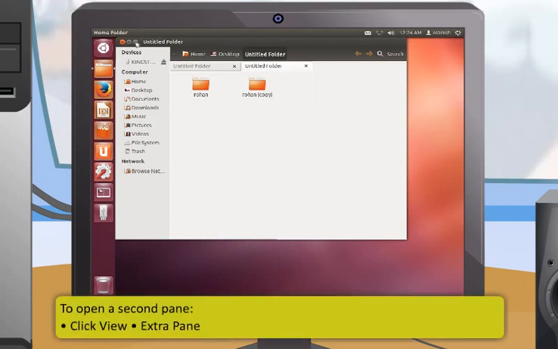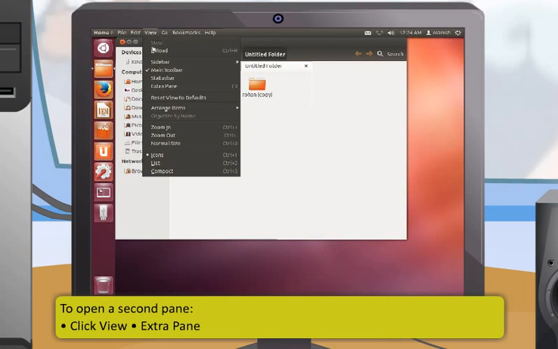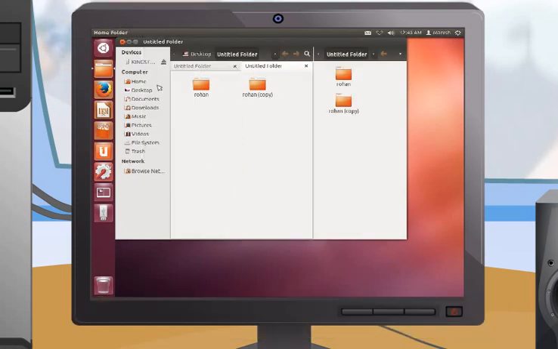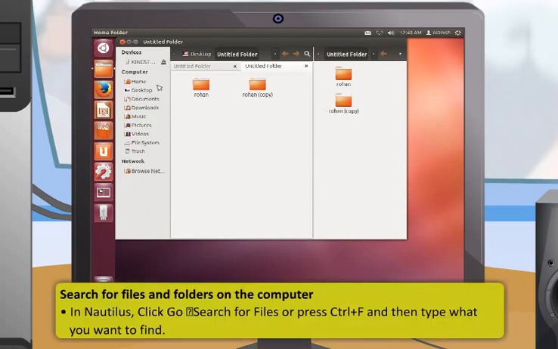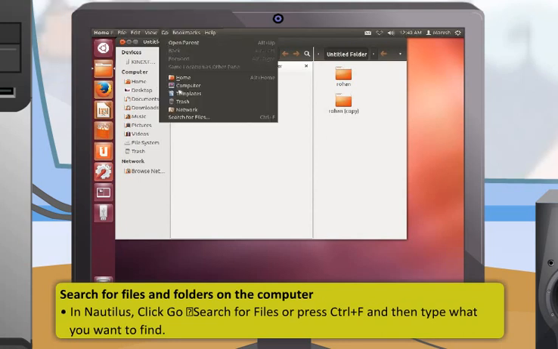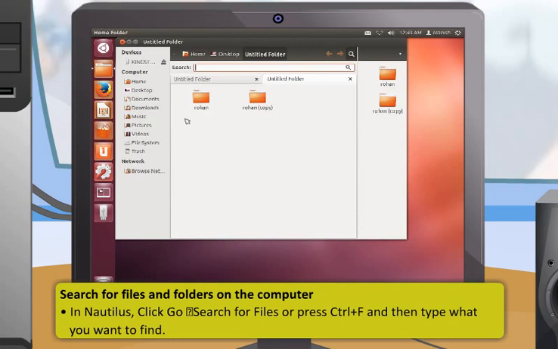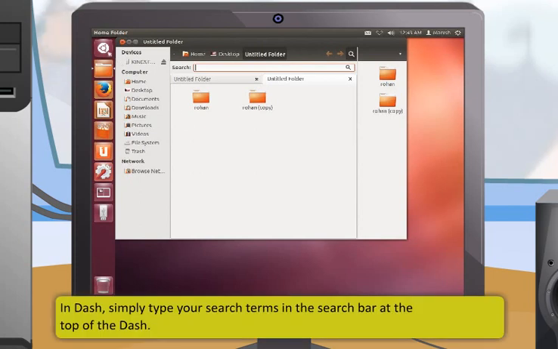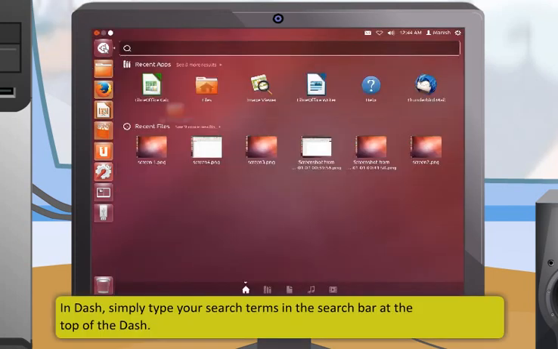To open a second pane, click View, Extra Pane. This helps you to see two locations at once on the screen without having to switch between tabs or windows. You can search for files and folders using the Nautilus or Dash. In Nautilus, click Go, search for files or press Ctrl plus F and then type what you want to find. In Dash, simply type your search terms in the search bar at the top of the Dash.